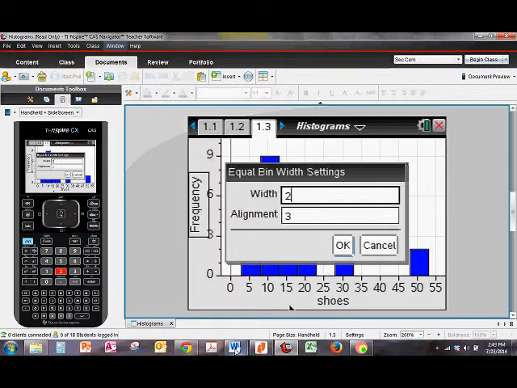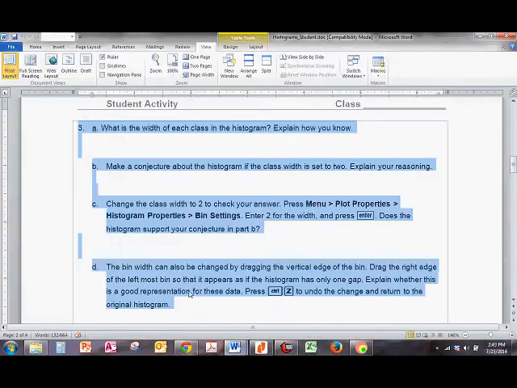Describe what you see. Part D of this question says the bin width can also be changed by dragging the vertical edge of the bin. So we can drag the right edge of the leftmost bin so that it appears as if the histogram has only one gap. Explain whether this is a good representation for these data. Press Ctrl-Z to undo the change and return to the original histogram.